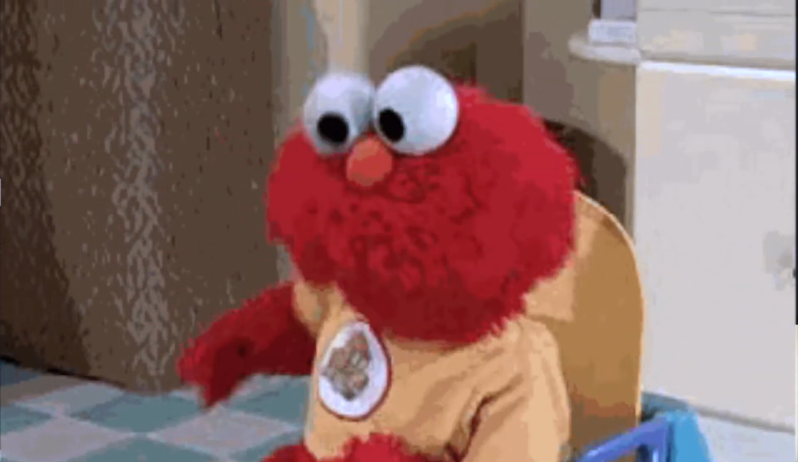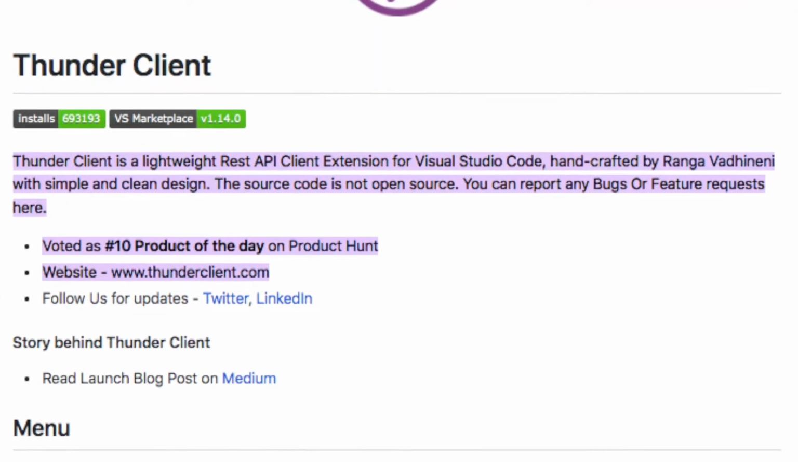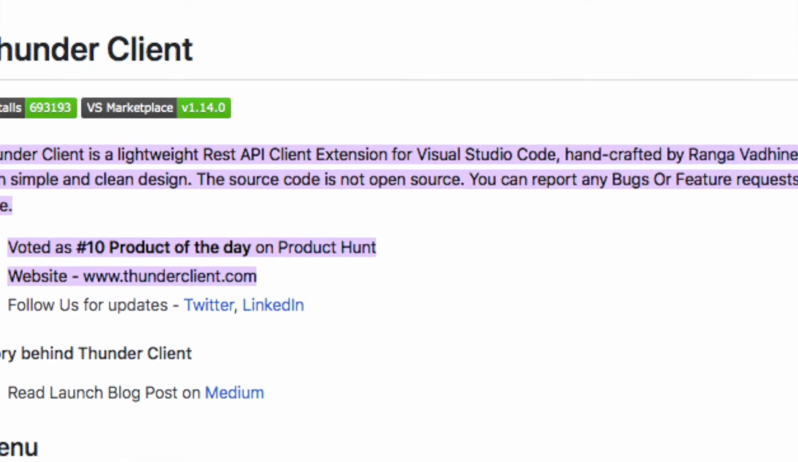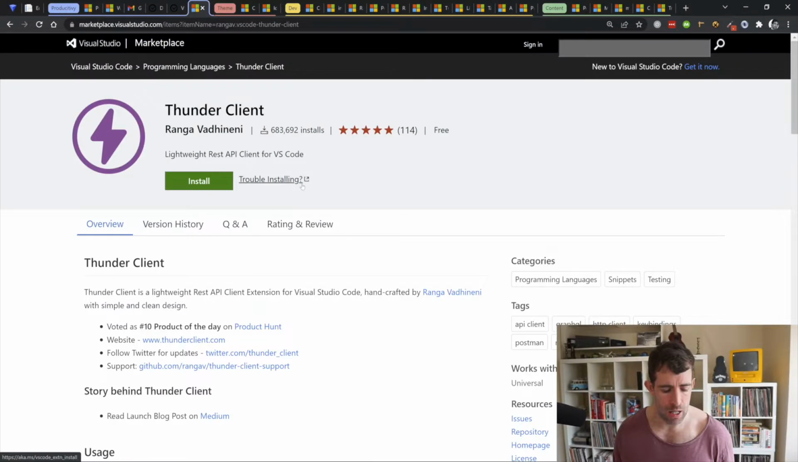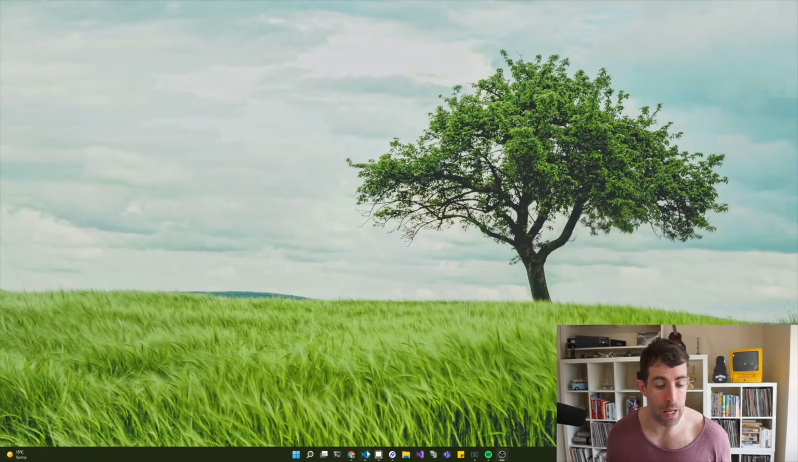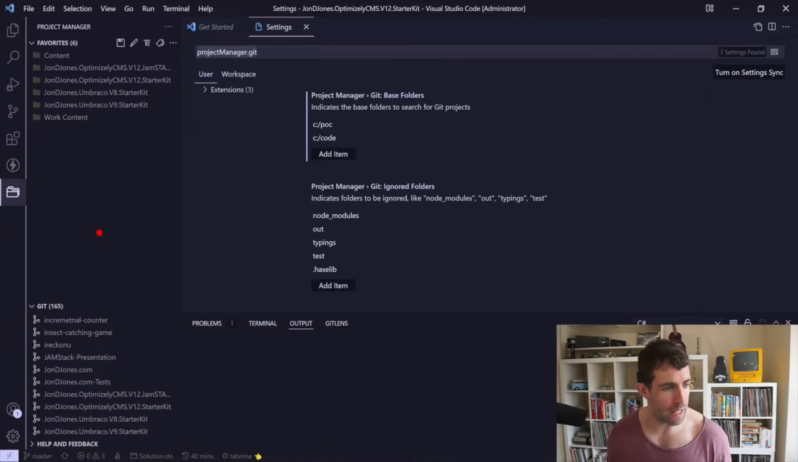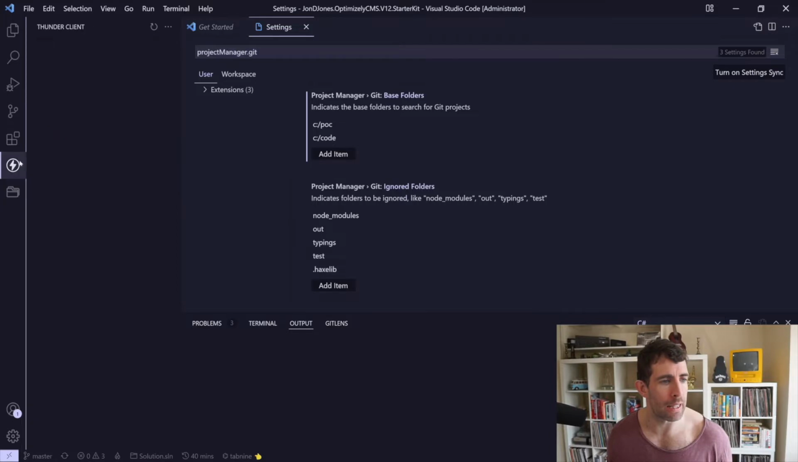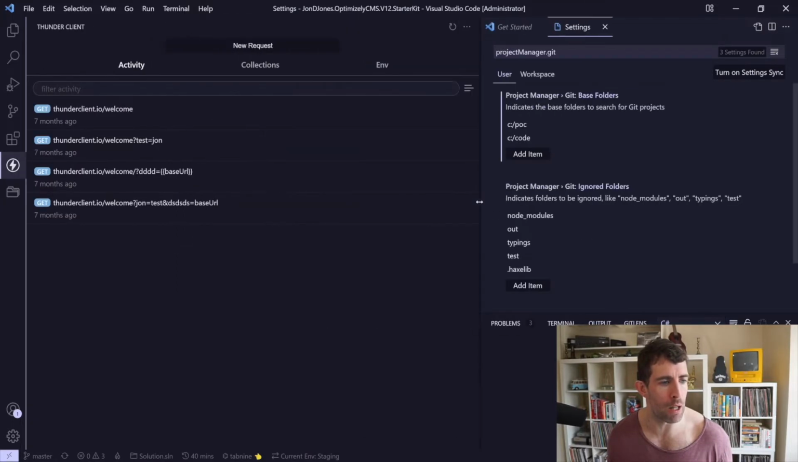Now, number two that we're going to look at is called Thunder Client. And Thunder Client is basically Postman, but inside of Visual Studio Code. Now, I did used to use Postman all the time. However, with Thunder Client, you pretty much get all the same capabilities inside of VS Code. So after installing the Thunder Client, you will then see a little tab on your left-hand side. Clicking on this is then going to fire open Thunder Client.